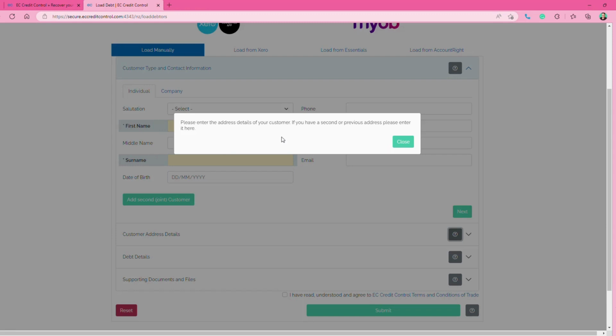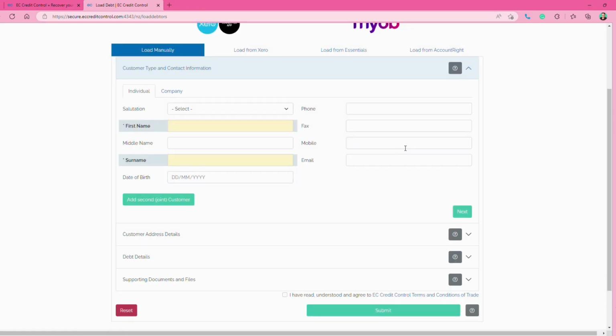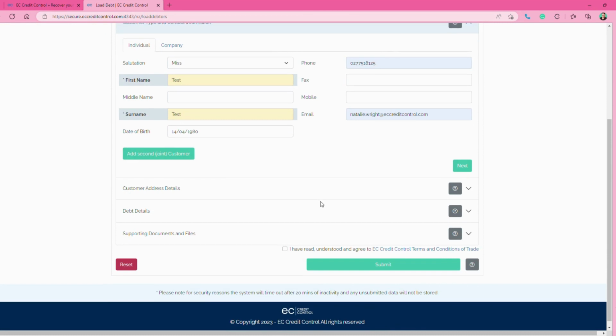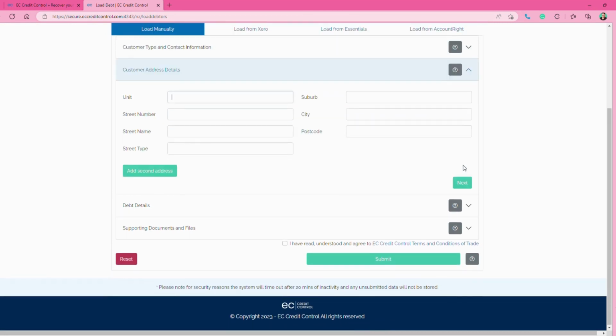Now that ranges from customer type, their contact information, their address details, the information on the debt details, so that's amounts and things like that, and any supporting documents and files that will help our investigations team and then the resolution team. Now what that means is any estimates that you have provided the client, any email correspondence, your terms and conditions of trade and what you've stipulated as payment terms to the client, anything like that is really helpful when it comes to resolving unpaid invoices.